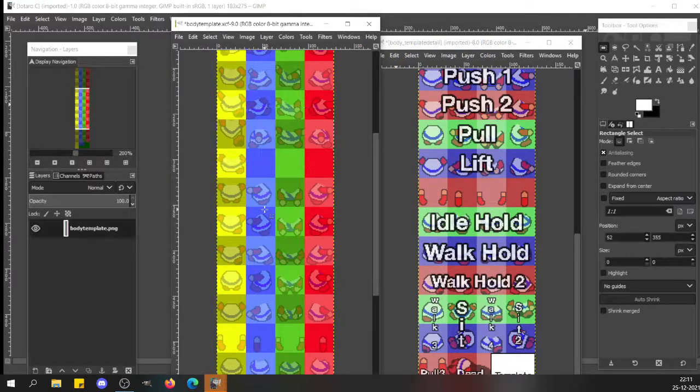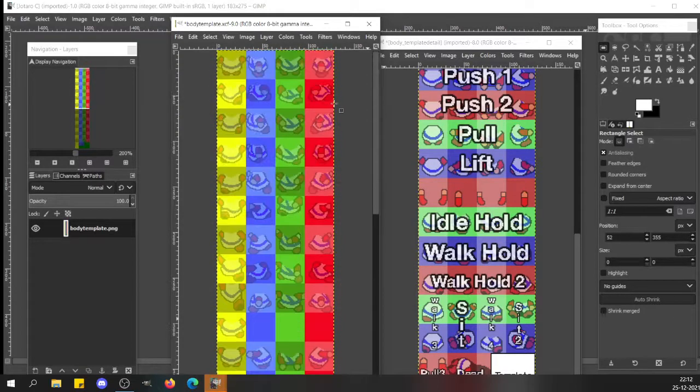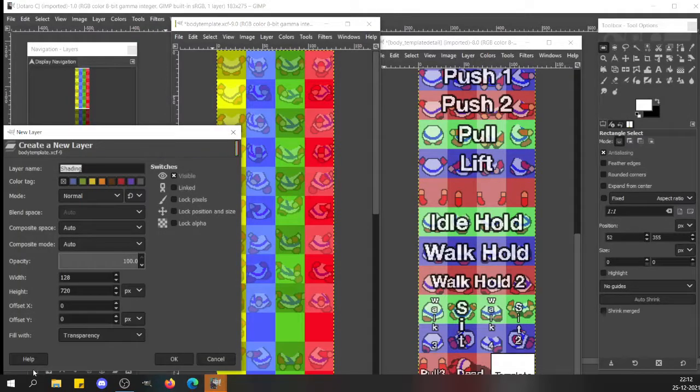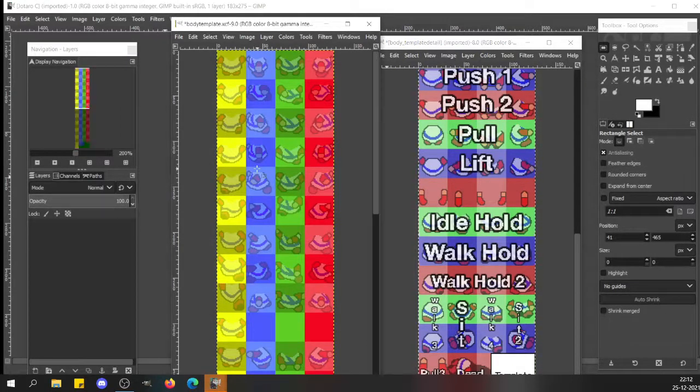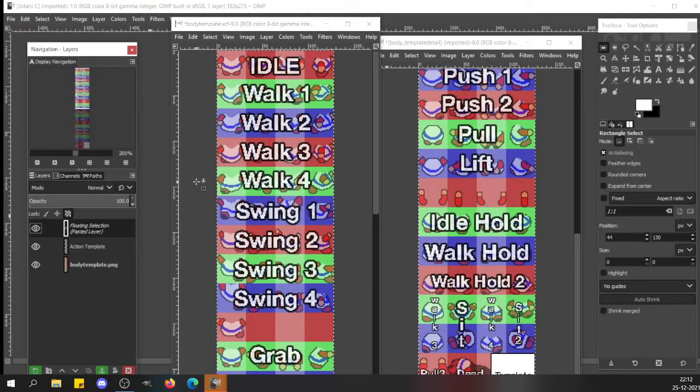So I like to take this base template here. I'm actually building this from scratch right now. I'm going to add another layer and call it action template. And what I will do is pop over to this template here. I'm going to go Control A, Control C, and then in this one, when I come to my action template, I am going to paste it in.